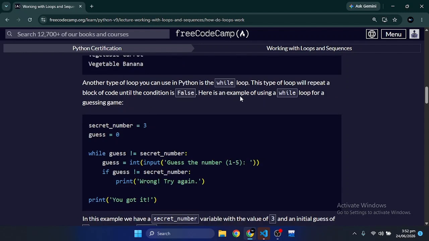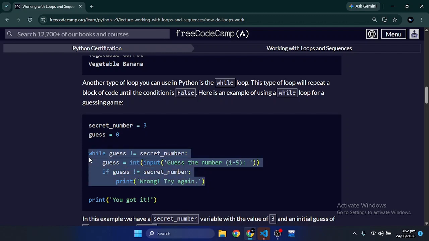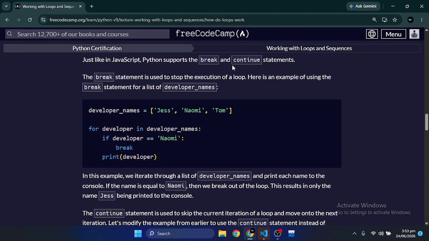We have another type of loop, which is the while loop. This type of loop will repeat a block of code until the condition is false. As long as this condition remains true, this while block will keep executing again and again. At the very moment this condition becomes false, the while loop will not be executed the next time.